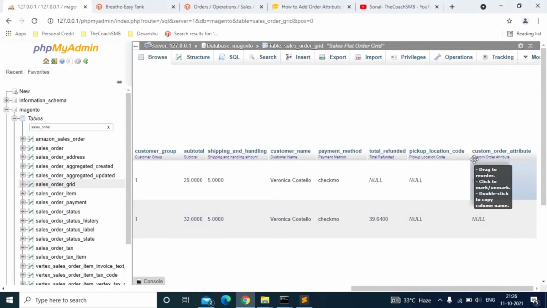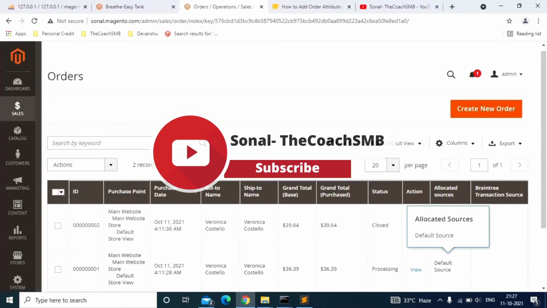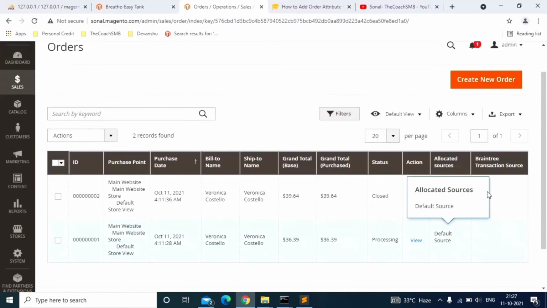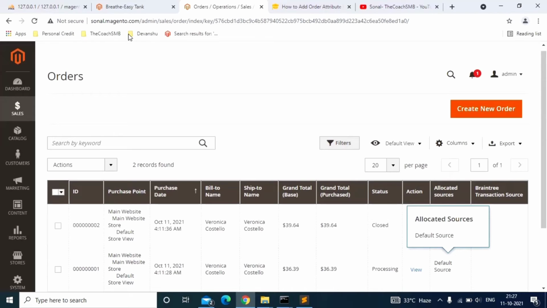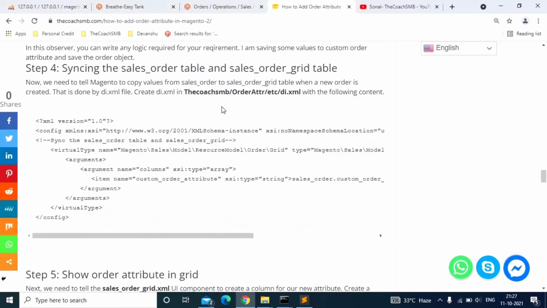Now this attribute we want to show in the sales order grid section. So here a new column will be added with its values present in the respective orders. So let's work on that. Let's go to step number 4, which is syncing the sales order and sales order grid table. So how are we going to do it?